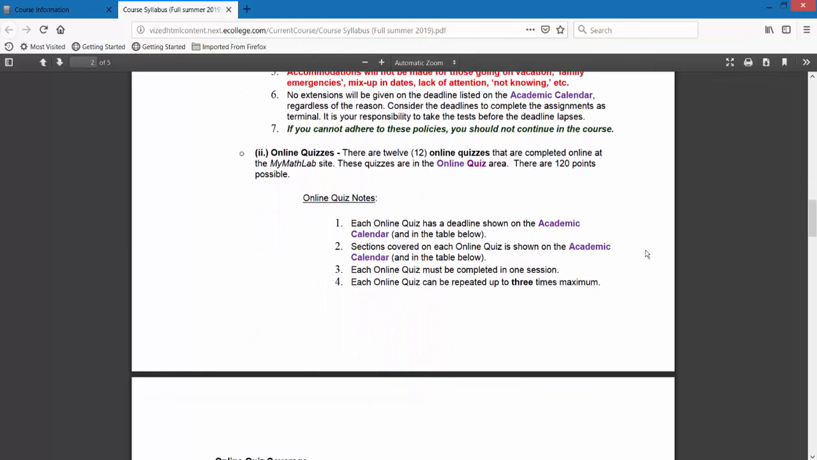Online quizzes. This is another component of those 600 points I was talking about. You're going to have a total of 12 online quizzes. Then they're going to be here at the My Math Lab site. We'll look at them here in a moment. They're in the online quiz area. And they're worth 120 points total. So basically each quiz is worth 10 points.